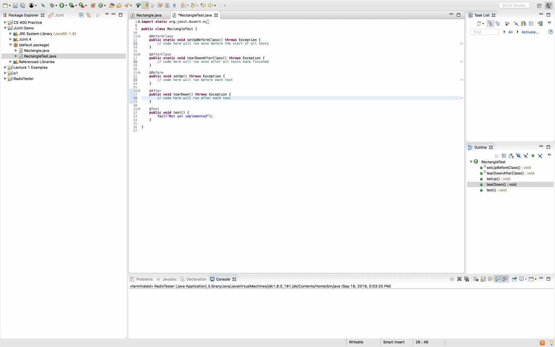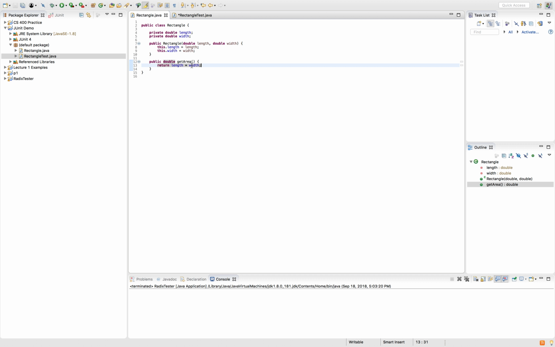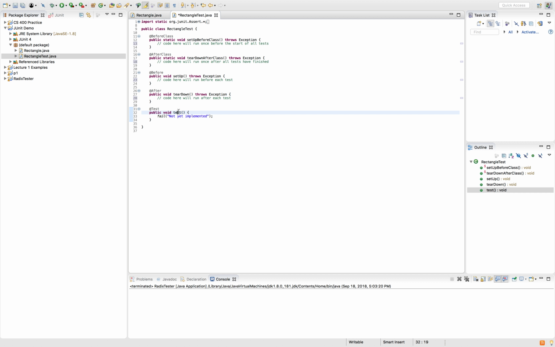All right, so now we have this annotation test, which means that that is one of your tests that you're running. So let's do a test first to validate that the get area method over here is working. So let's call it test 1 valid area, because we'll be feeding it a valid area.